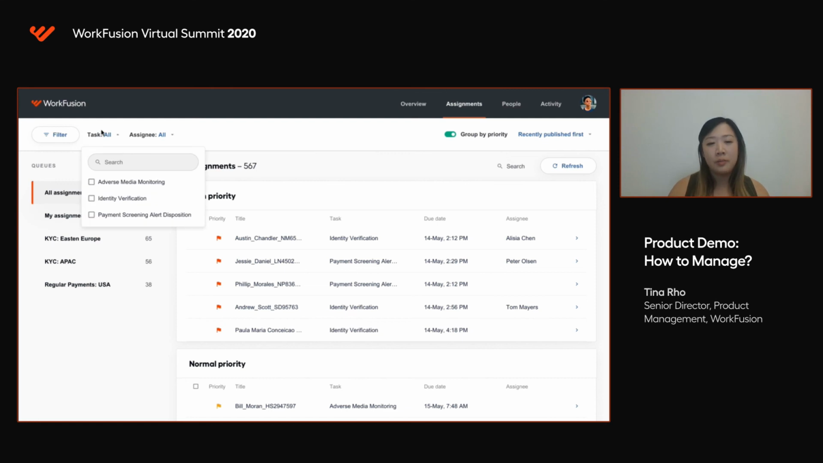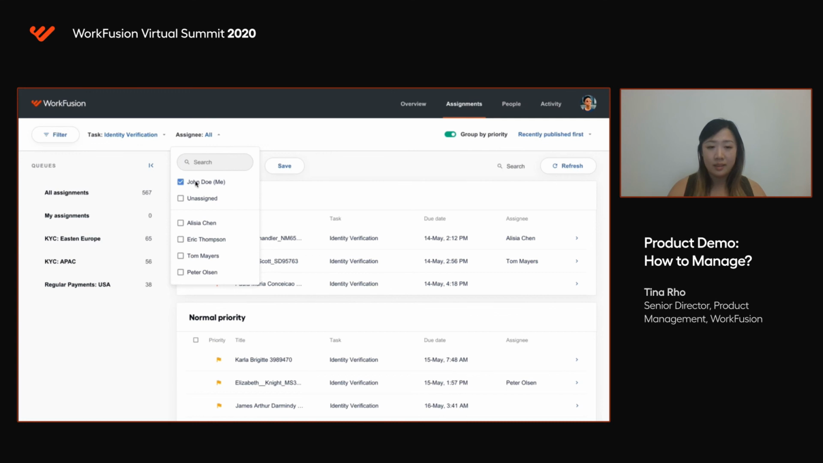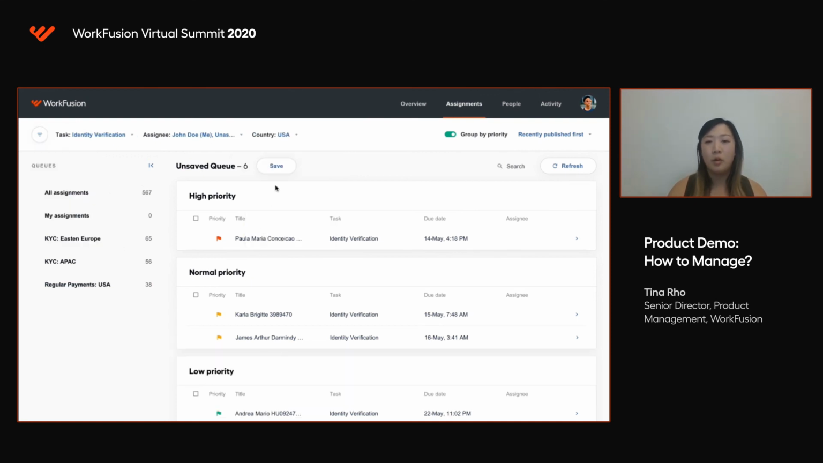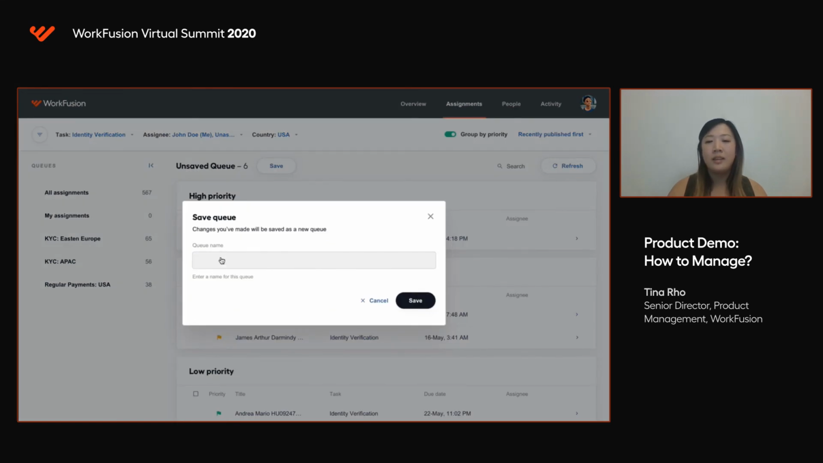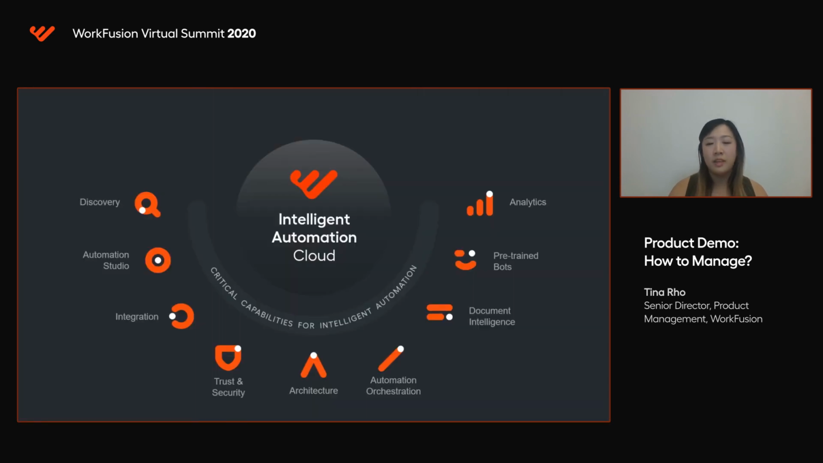I can further filter my tasks to concentrate on a specific workflow. In this case, I'll choose the identity verification use case and find tasks assigned to me or unassigned. I can keep adding filters until I'm happy with the displayed work queue and save it to easily find tasks like these again in the future. Workfusion's integrated human-in-the-loop workflow allows customers to easily manage all parts of a hyperautomation with one Intelligent Automation Cloud.